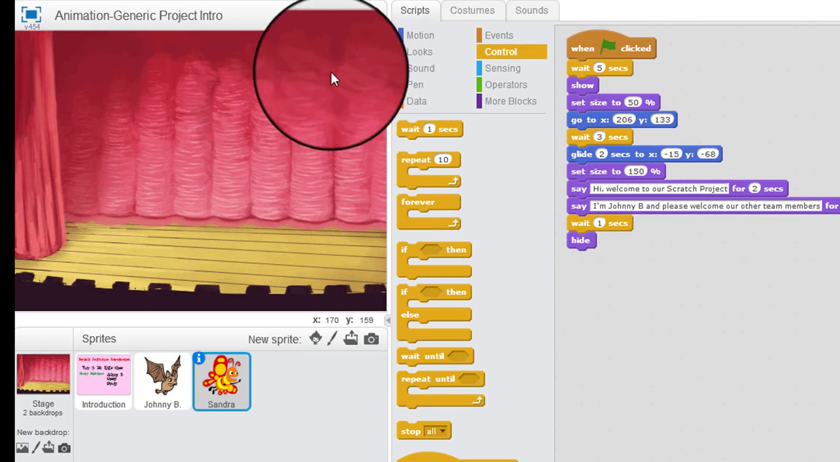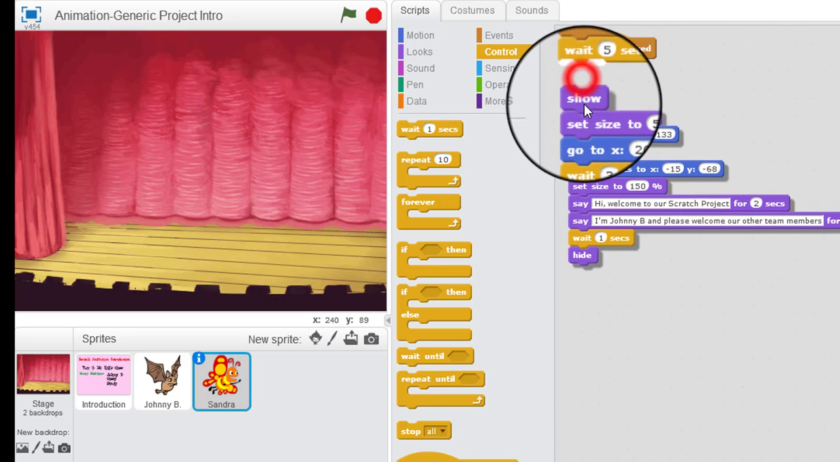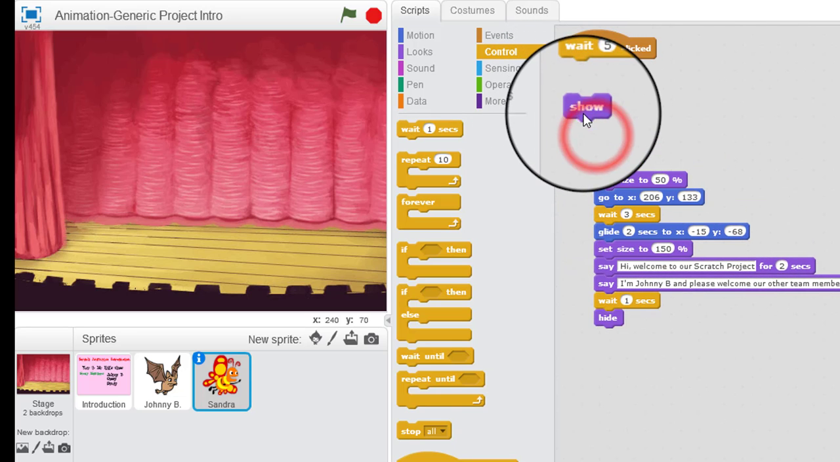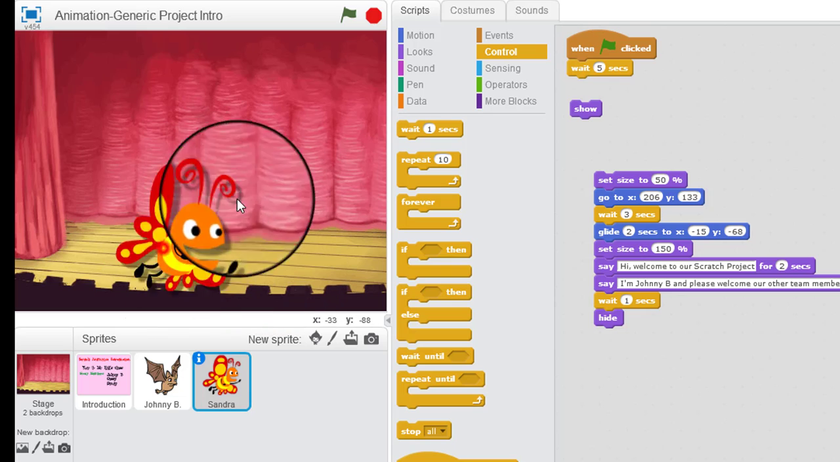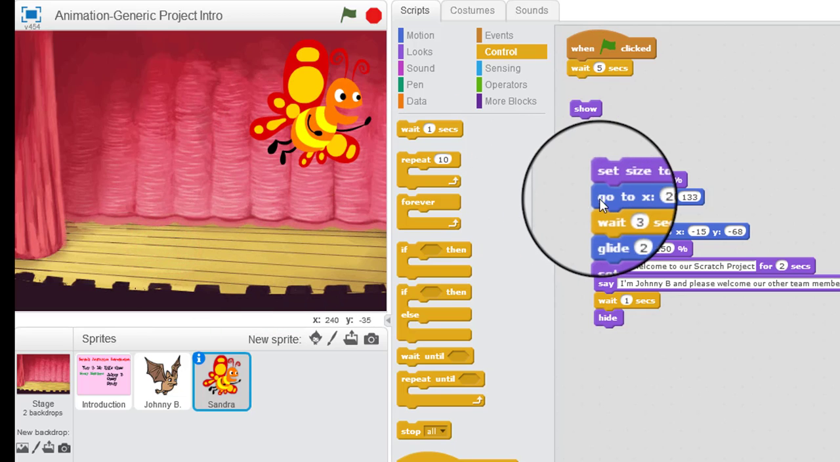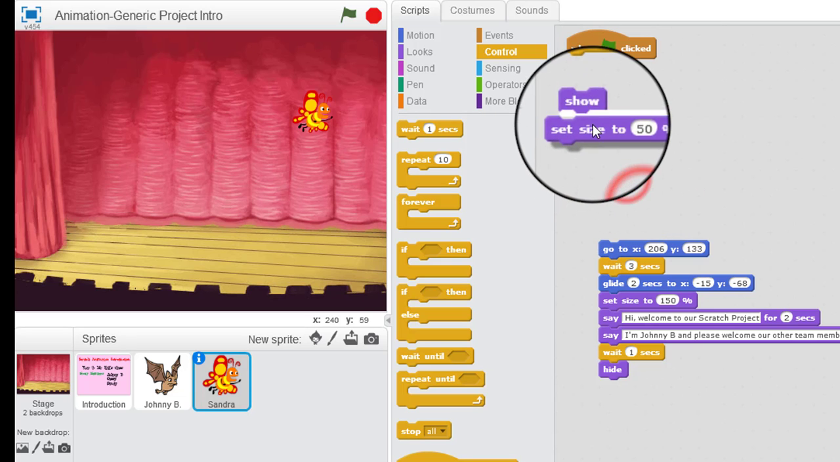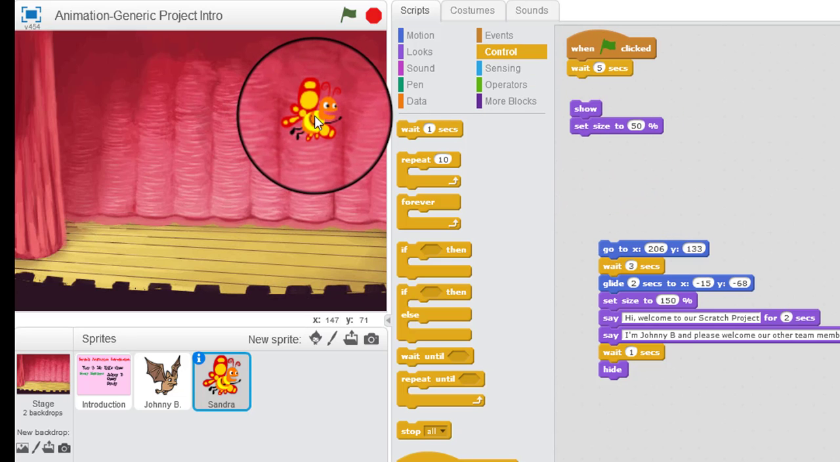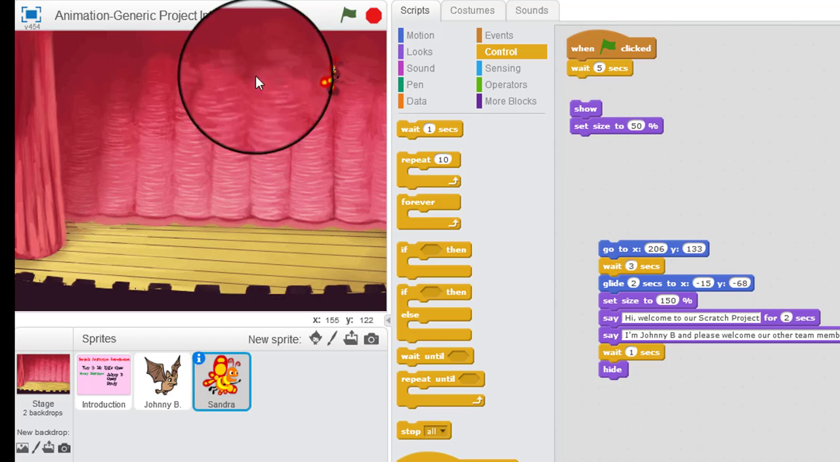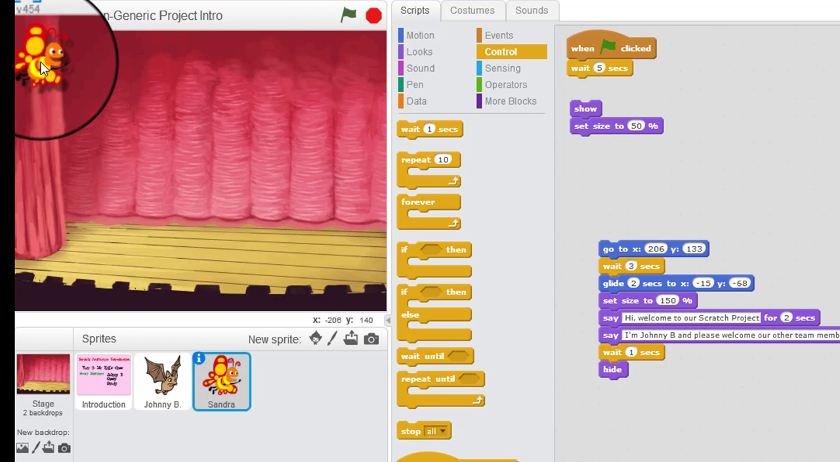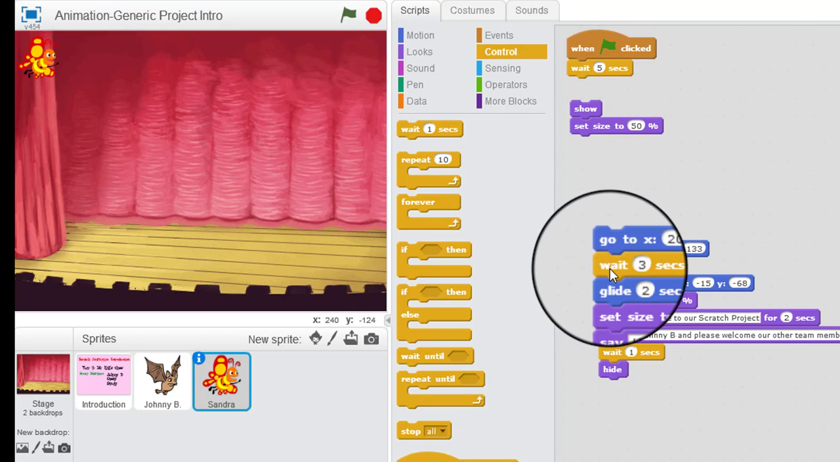Well, Johnny B is up the top here. So let's make it show. Now that's too big, so let's set the size to 50%. Yep, that's about right. Good. Now Johnny B was up here in the top right, so we want Sandra up here in the top left.